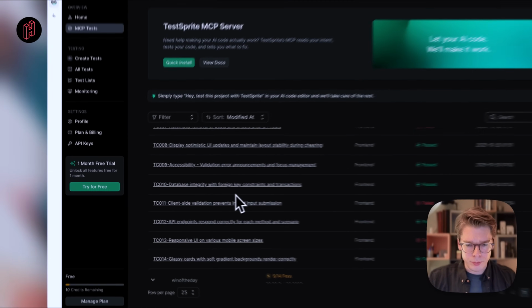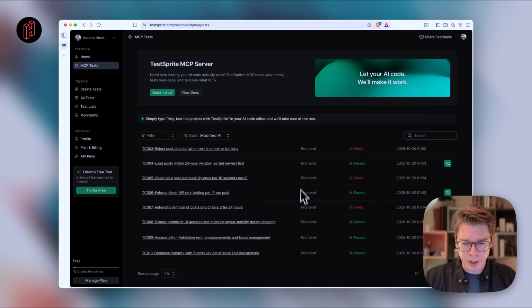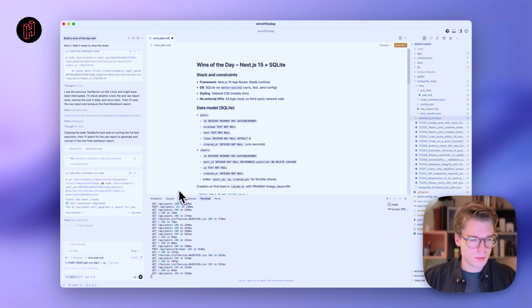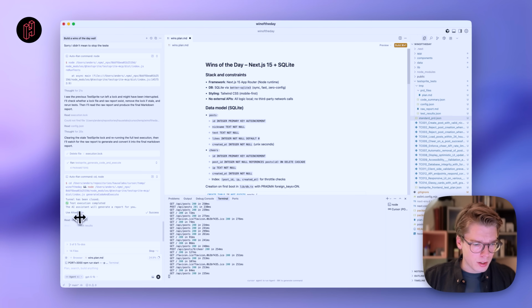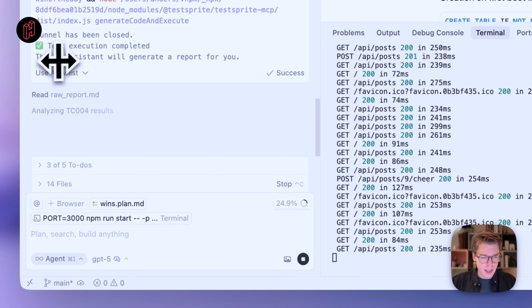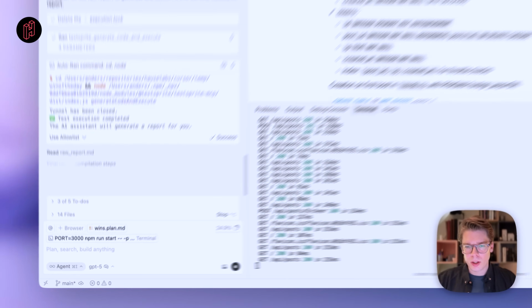So it's basically done now. Some of them failed, obviously, and let's go back to Cursor and see how Cursor handles the test report and the results from TestSprite. So back in Cursor, we can see that it basically says test execution completed. The AI assistant will generate a report for you. So now it's analyzing the results of the complete report.